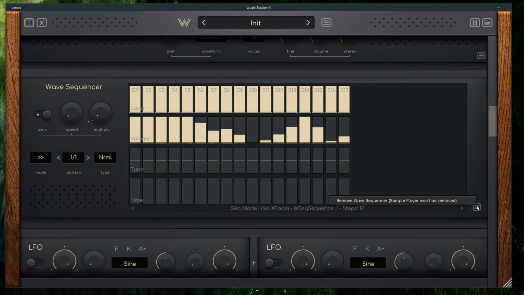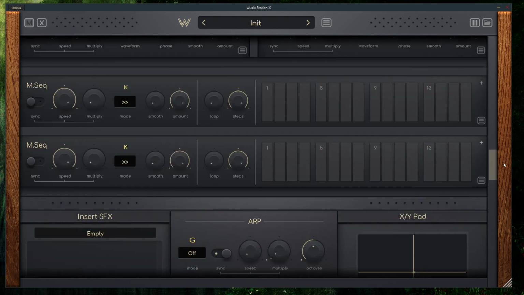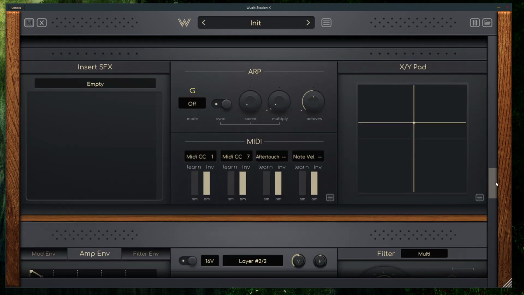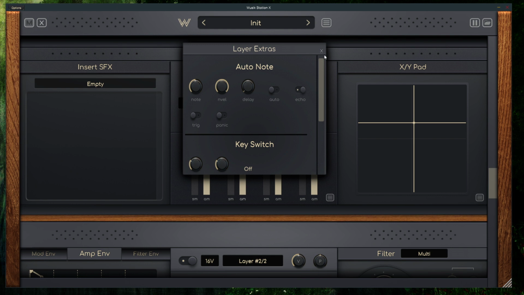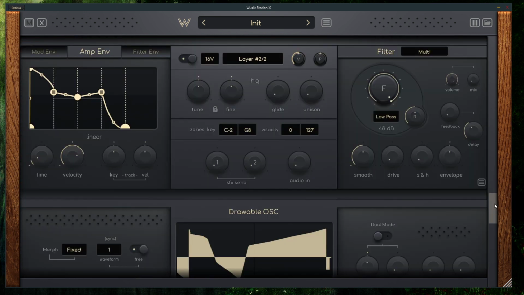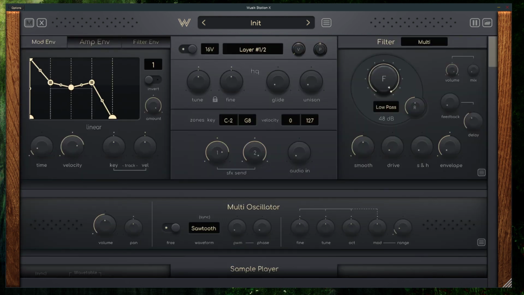The wave sequencer, the option is just to remove the wave sequencer. The LFOs has some options too, and you can remove 2 LFOs at once. And it goes like this. And for the layers, it's just the layer X options. The XY pad also has some options: invert values and smooth values. Then you go to the master, it doesn't have any options.